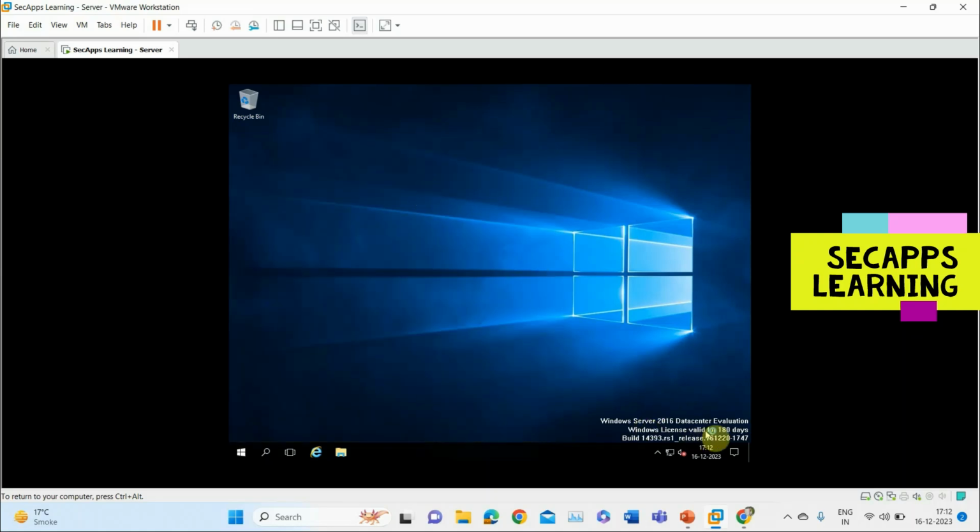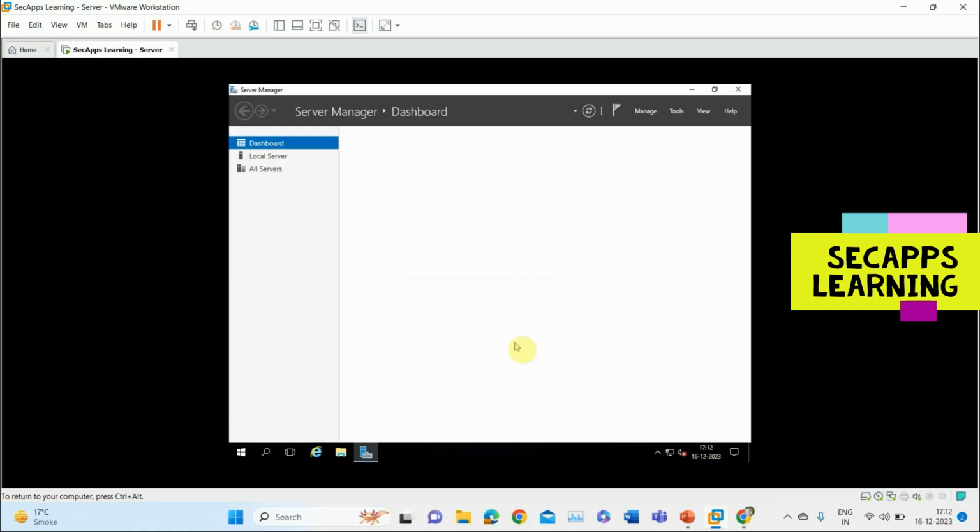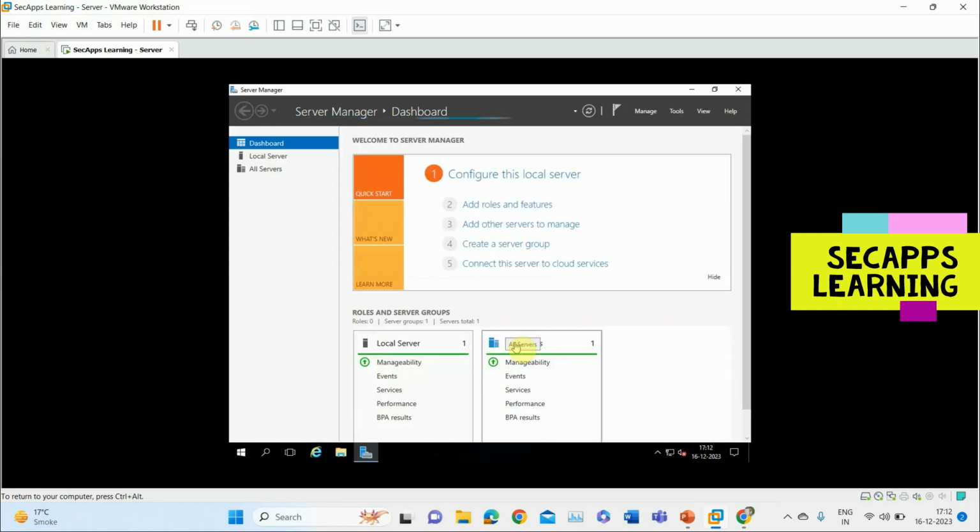Okay, and you can see Windows Server 180 days, and it's asking to activate your Windows. Cool. Let's try to activate this Windows. Okay, first of all, this is your server manager, guys, and let me show you one thing.